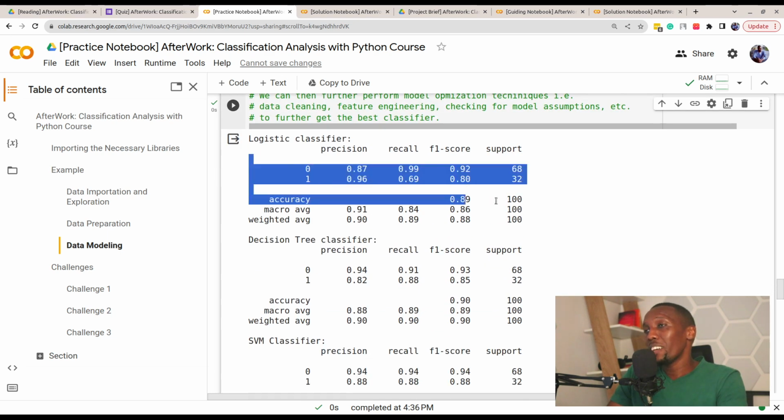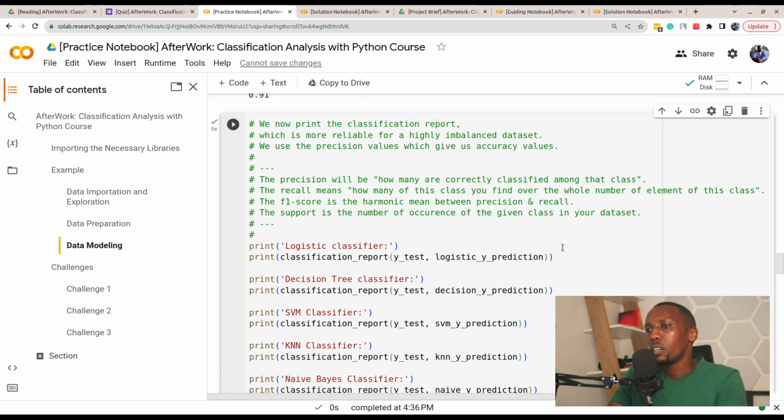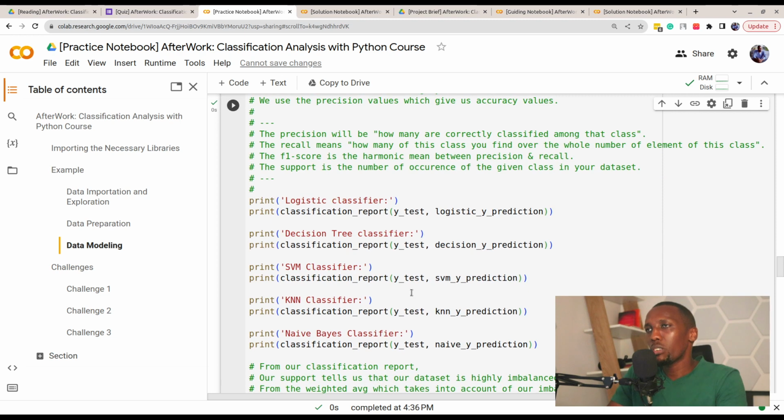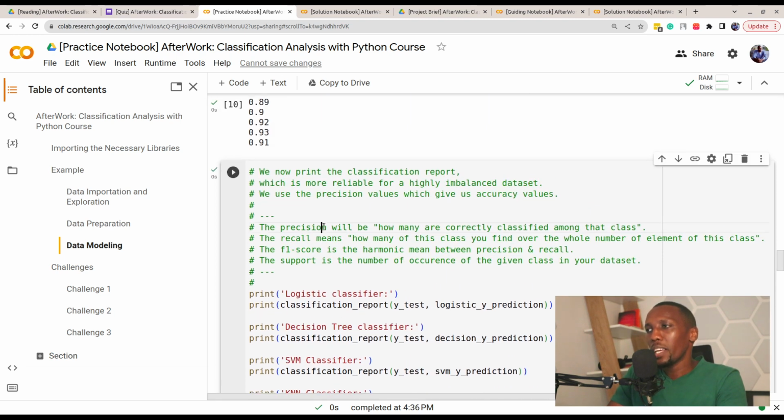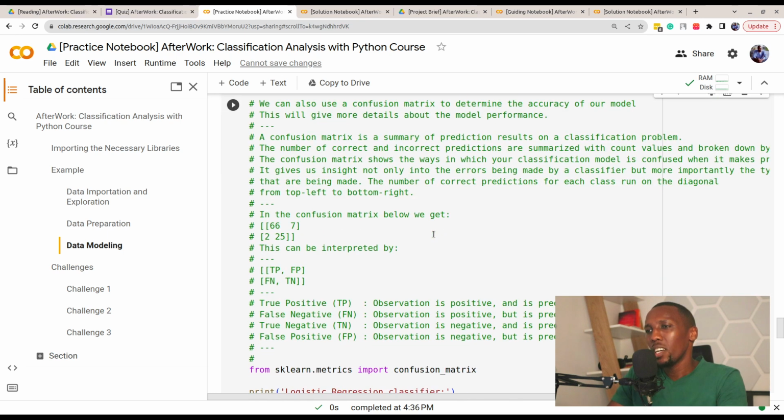This is one of the methods you can use to check how well the machine learning models performed using other metrics such as precision, recall, and F1 score. We've provided some details of what precision, recall, and F1 score mean. For example, precision is how many of the records are correctly classified among that class. Recall is how many of this class you find over the whole number of elements of this class. These are more advanced metrics, but we'll cover them later.